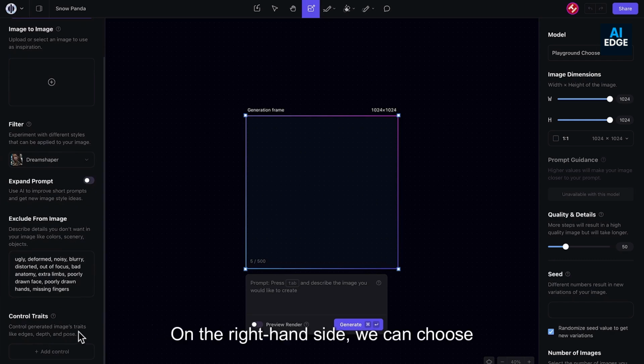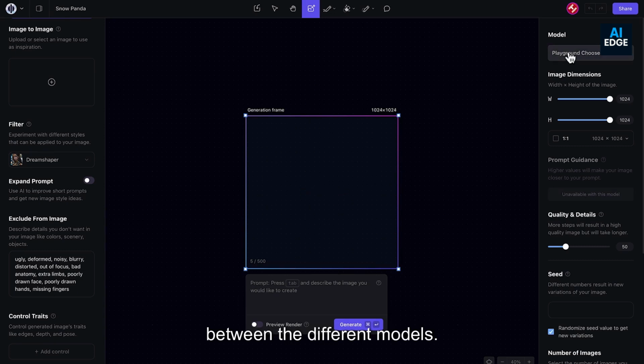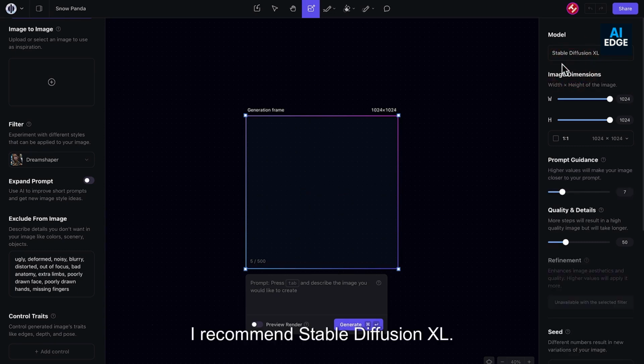On the right-hand side, we can choose between the different models. I recommend Stable Diffusion XL. You can change the image dimensions, which for the free version is limited to this size. You can change the prompt guidance, which controls how much the AI works to create these images. Probably 7 is a good amount to start with.